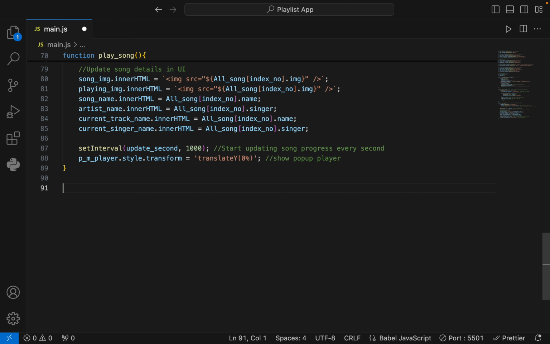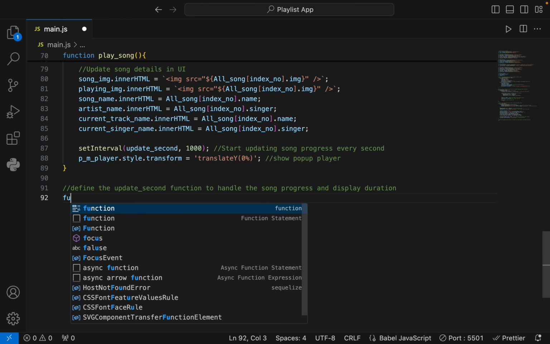All right, so we're going to define the update second function to handle the song progress and display duration.